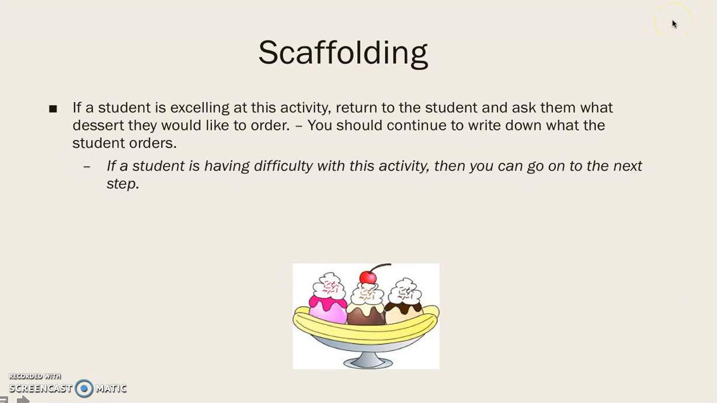And then after this, if a student is doing particularly well at this activity, return to the student and ask them what dessert they would like to order. And there is a dessert menu. It is located with the drinks. And if maybe a student is having difficulty with this activity or is becoming frustrated, then you can just go ahead and skip this step. This is just optional and just an option for students who are maybe doing super well.